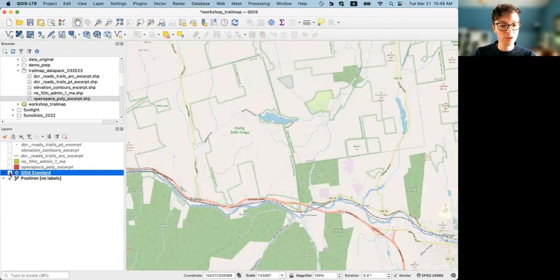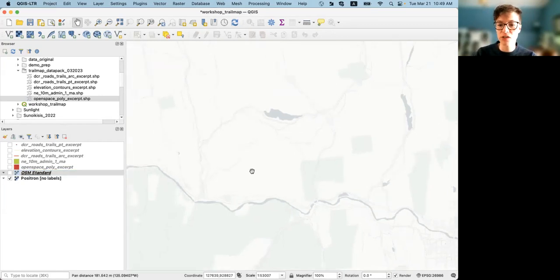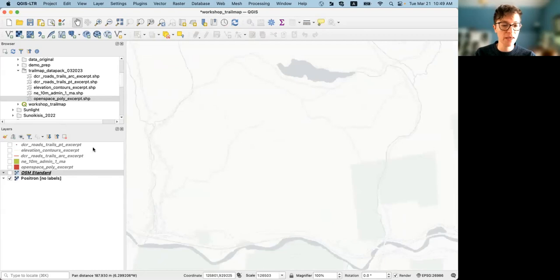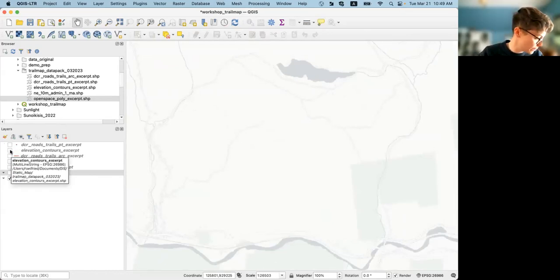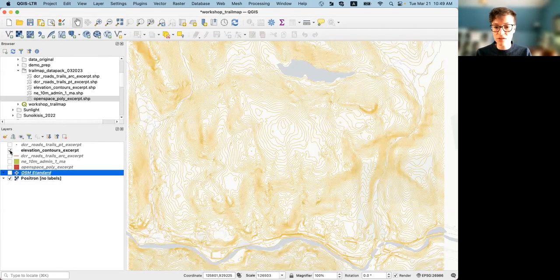And if I add that and turn off OSM standard, we see it's a much more simplistic map. There's no labels on this version. The lakes and water bodies are kind of pleasant dark gray. And I think this will be a good kind of base map for what I'm trying to do. So let's start with the contours. There are many different ways you can use concepts of symbology to design things.